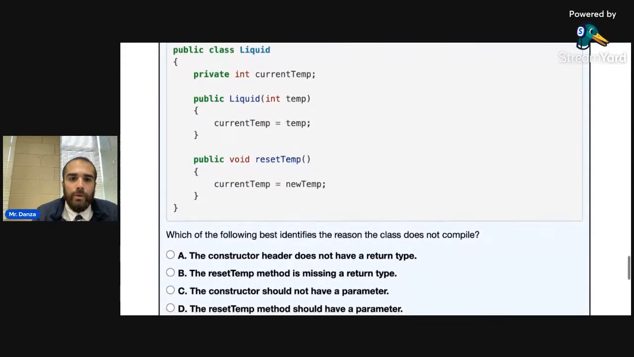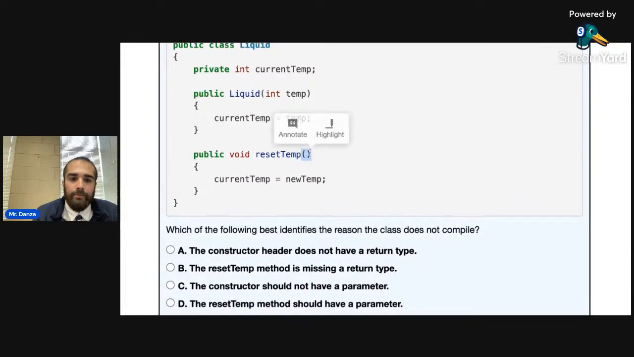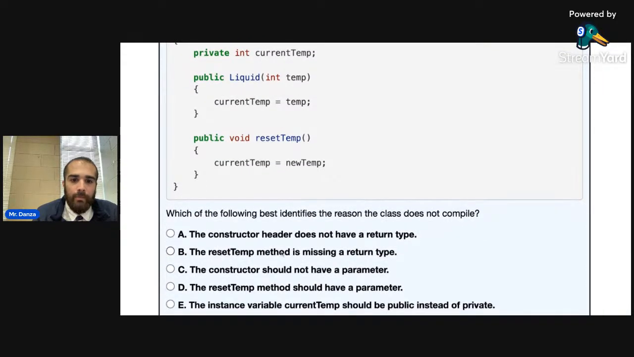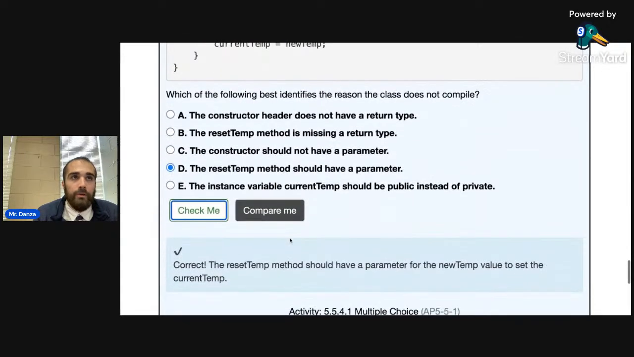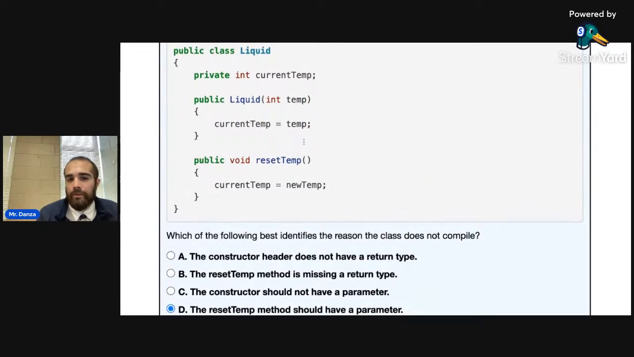Now, with that though, something would have to be passed in here, right? You need newTemp passed in to the resetTemp. Nothing wrong with the constructor. The resetTemp method is missing a return type. No, I don't care about that. The resetTemp method should have a parameter. Correct. Check it. It's true. You need to pass something into it. It's using newTemp. Where did newTemp come from? Right? It needs to be passed into that. So the argument is passed in and then received as a parameter right there.